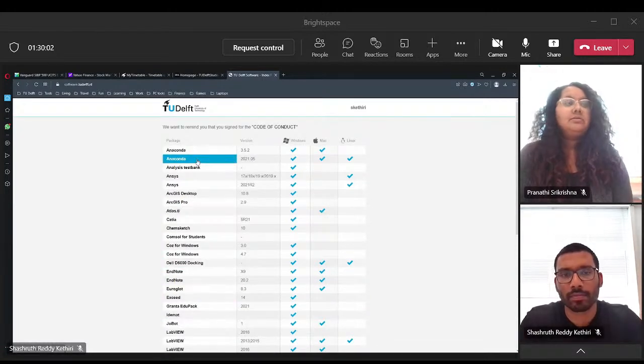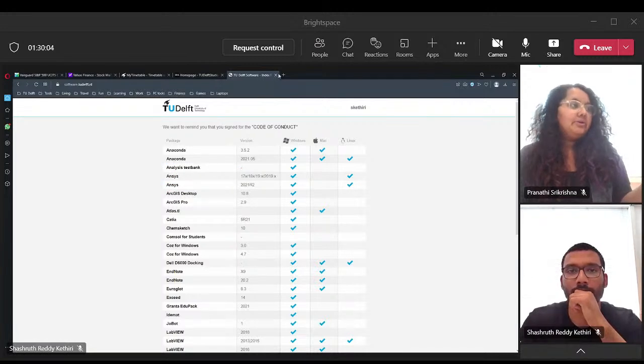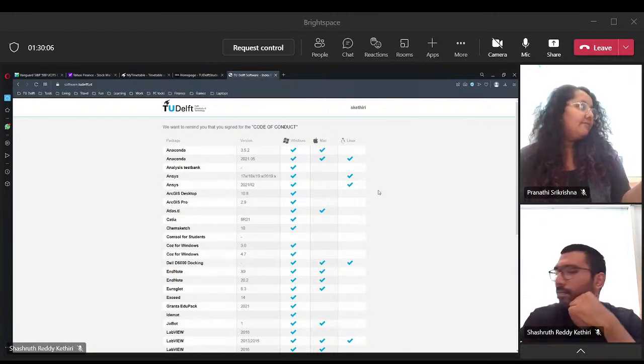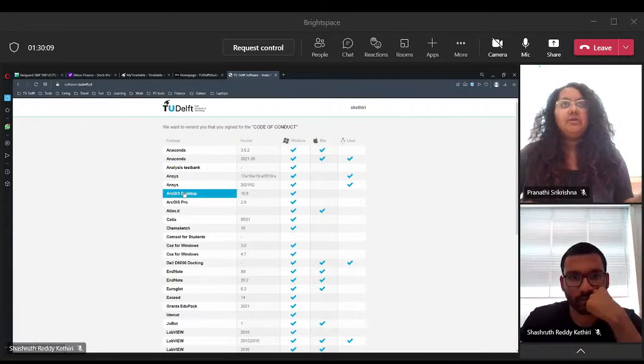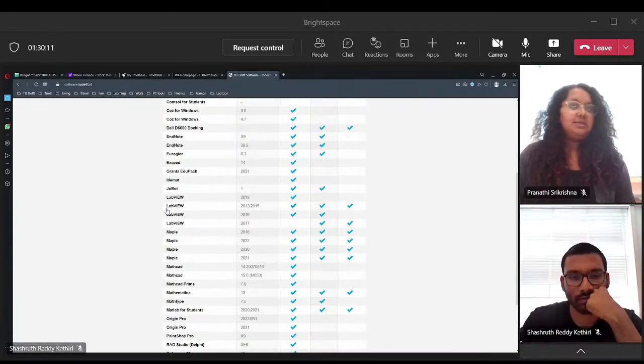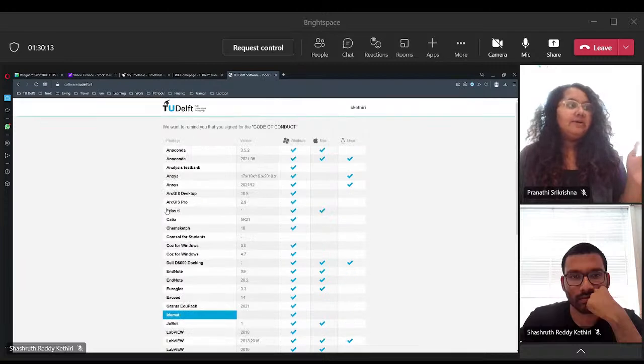It's also good to know because this will help during your thesis. I used Atlas.ti for my thesis itself, and even though I didn't use it for a course, I was using it for my thesis. So it's good to know that you can always find this software here.